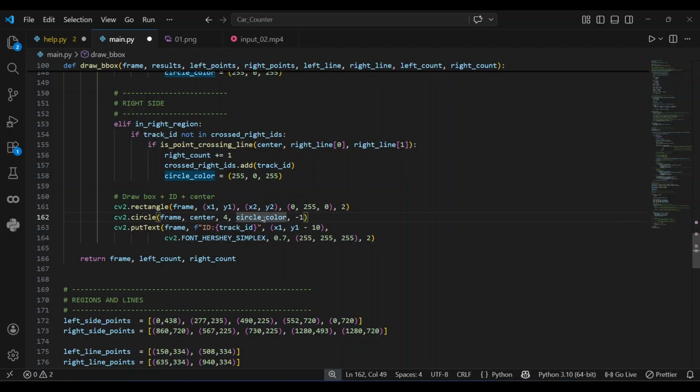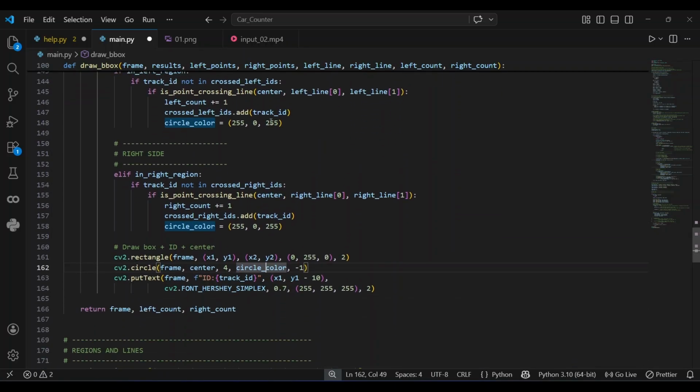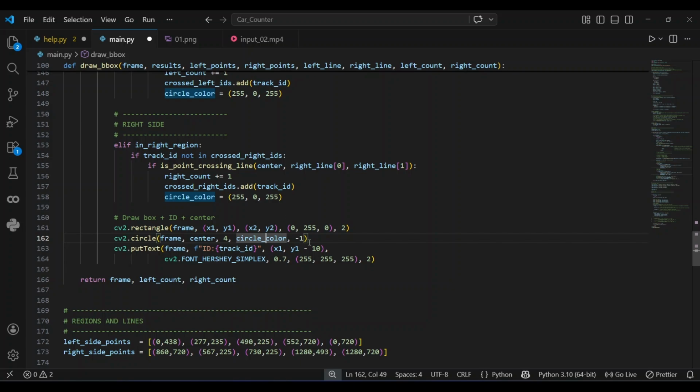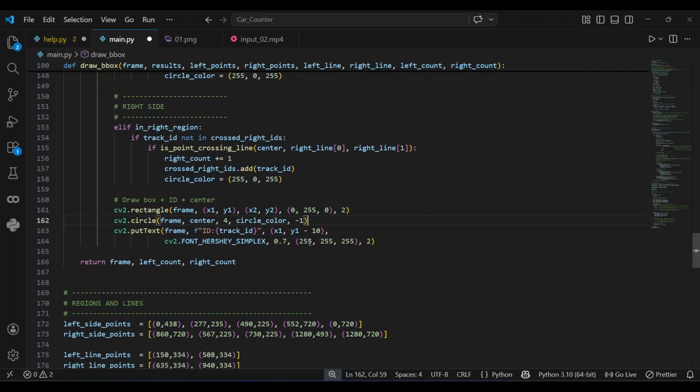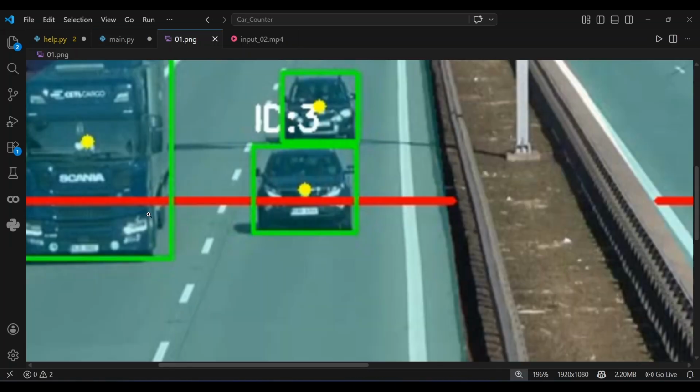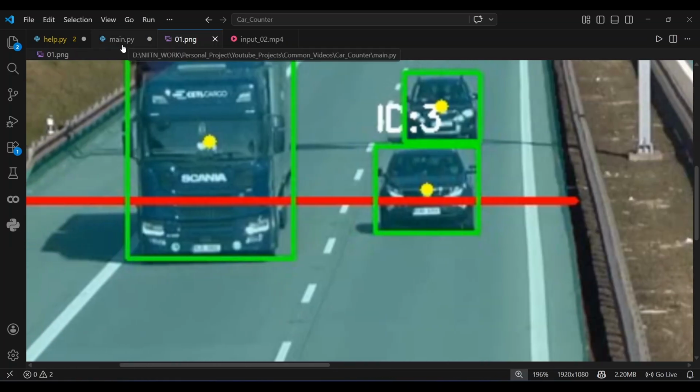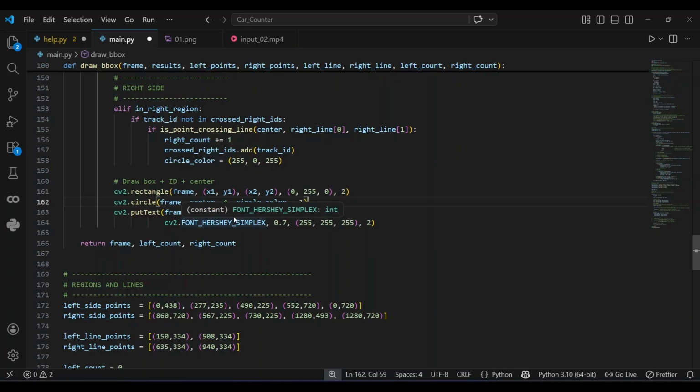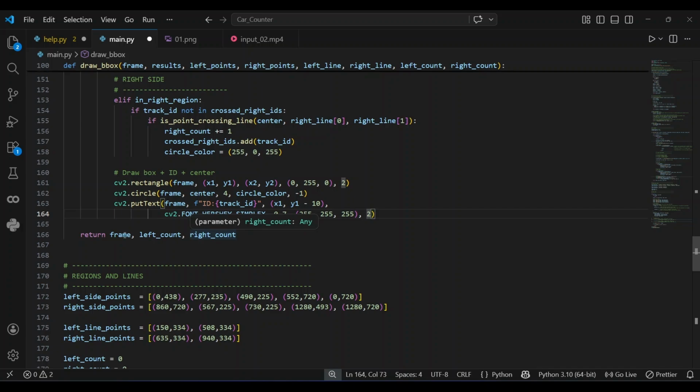Now the center color, radius will be 4. The circle color by default is yellow, but as soon as it is on a line, the color will change to purple. -1 means we will fill that particular circle. Now we have to put the text, meaning the track ID. You have seen this. Every vehicle has its own track ID. To display that track ID, we will use the frame, the string which we want to display, and the coordinates for the text. This will be the font, the scale 0.7, the color, and the thickness. So this will display the track ID.